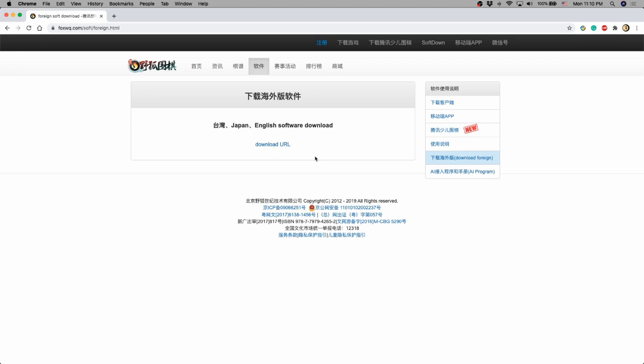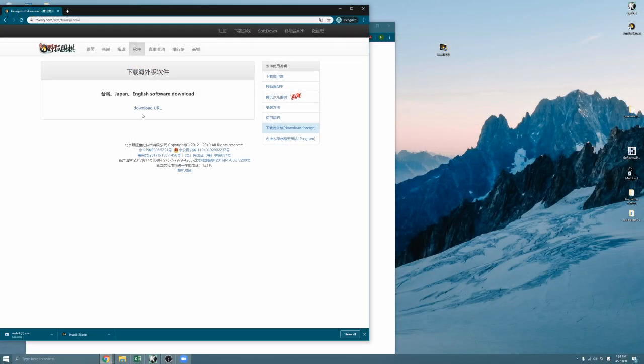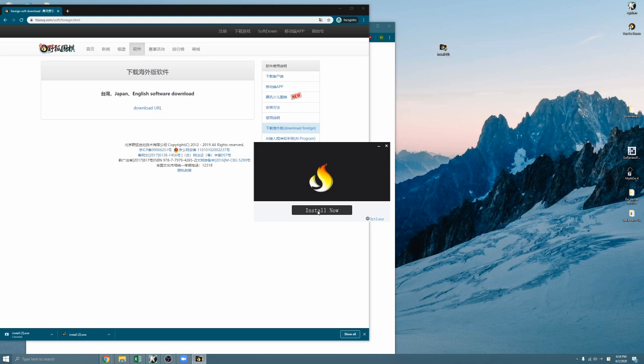Fox Weiqi is only available on Windows as the download link is an exe file. However, you can get around it using third-party software on Mac and Linux. On a Windows computer, here's how you install it. It's literally just running the exe and pressing install. On Mac and Linux, it's a lot more complicated because you do have to get around it using third-party software.